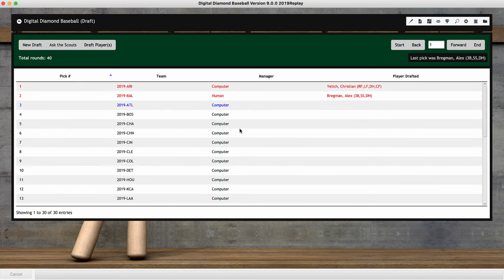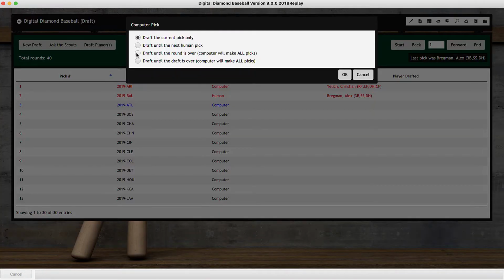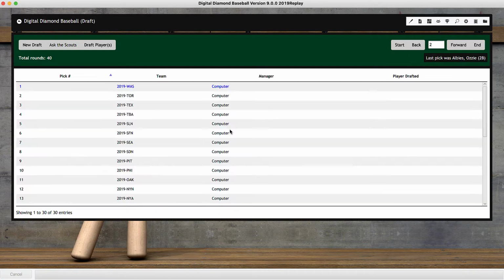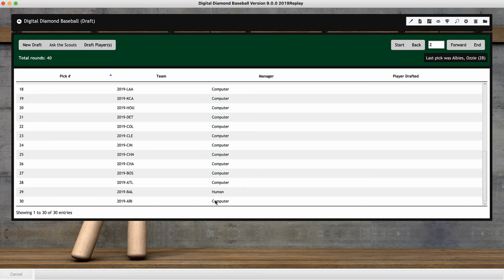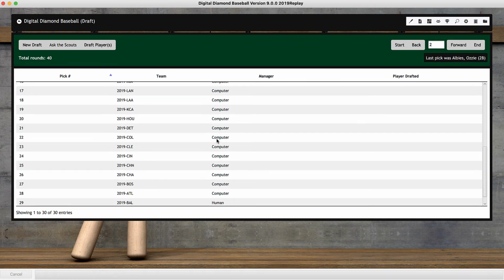Okay, now we have the rest of the round here, and I am not going to do this any longer. We're going to zip through this, so I'll choose Draft Player until the round is over and let the computer make all the picks. So this round will go through, and even if there are human picks here, it'll zip through them. Okay, in this case, the draft round is now reversed. And I'm now picking second to last because of the snaking.